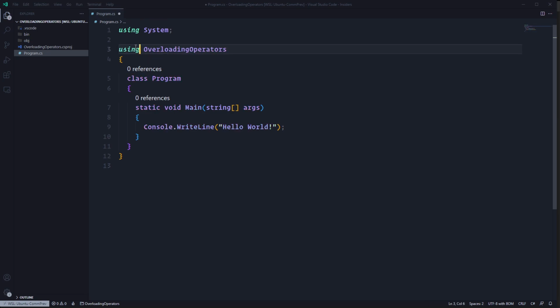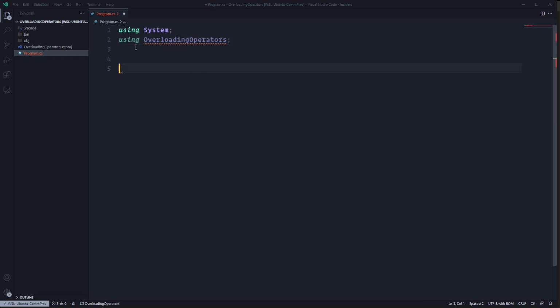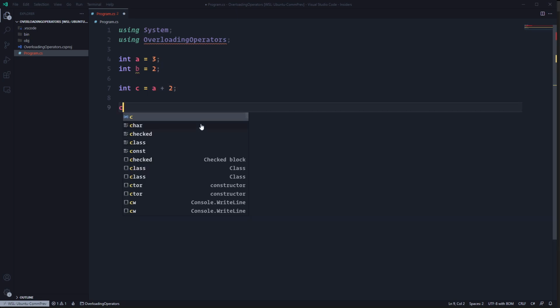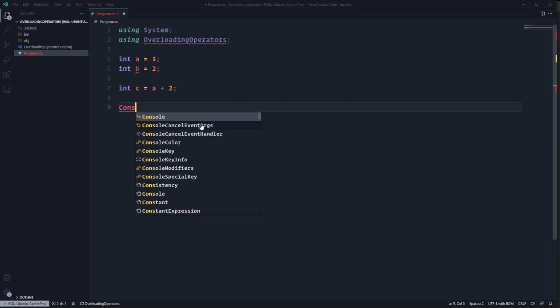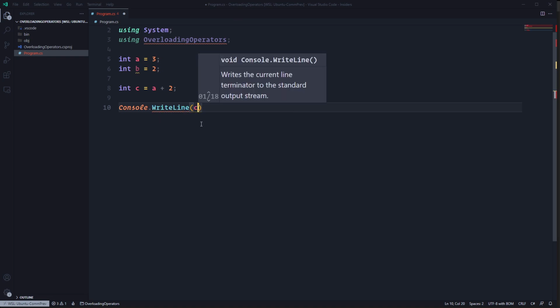Let's change this to using, because we will need it later, and let's delete all this. Cool. And let's do a simple integer A equal 3. Integer B equal to 2, and we do a simple addition. Let's do integer C equal A plus B, right? If we do a simple Console.WriteLine C.